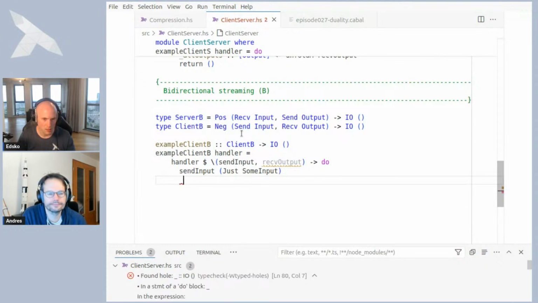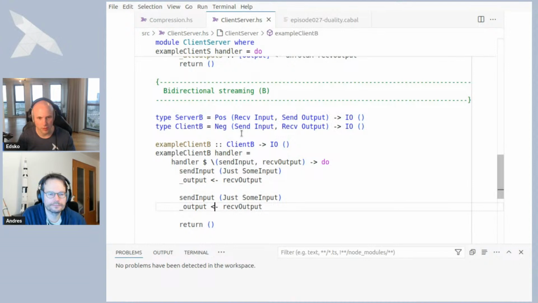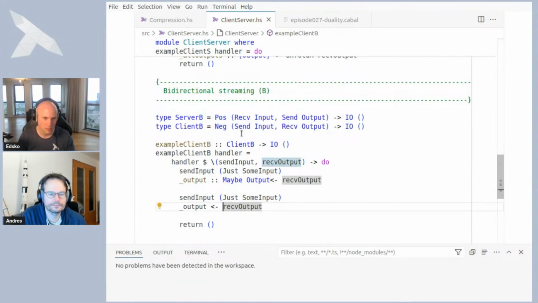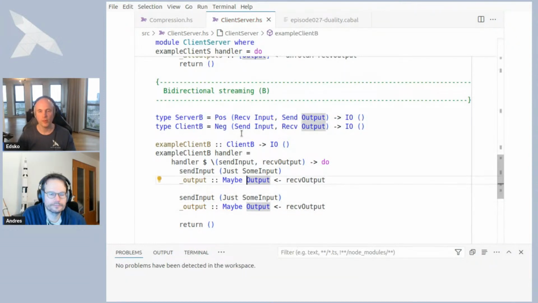We get maybe some output back. And then we could maybe do this one more time. And then return. And so both of these would have type maybe output. Right, so this is indeed a very sensible type for the client. And so we can, again, use duality to discover what this should look like.